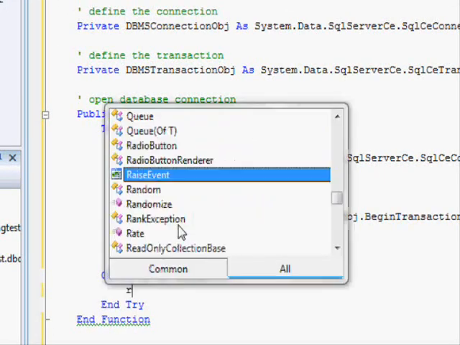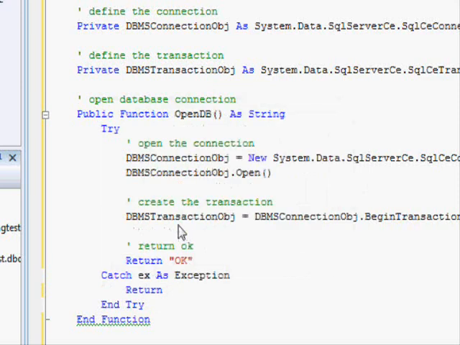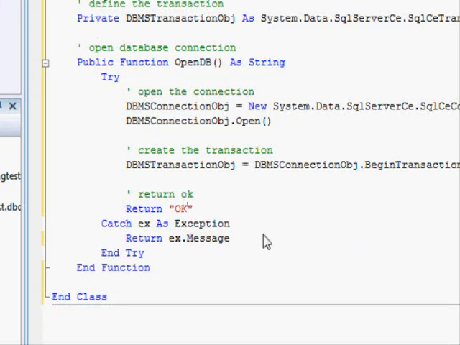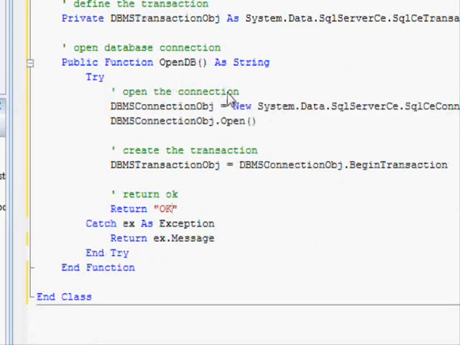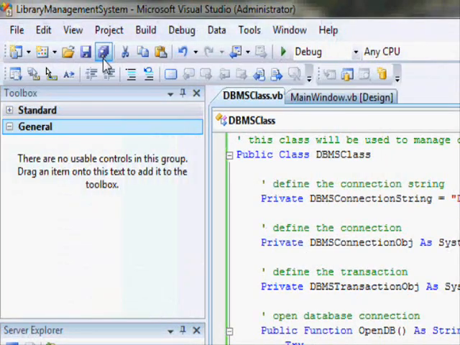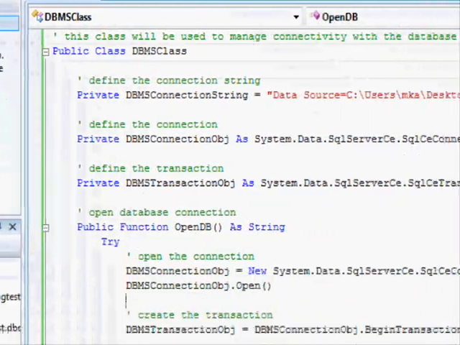Now, if anything goes wrong, we're going to say return what? Return ex.message. So this way we can make sure that if this one works well, we're going to get okay. Anything other than okay means there's an error. So we can check that. Okay, so you finished this one. And we said we're going to test our work.